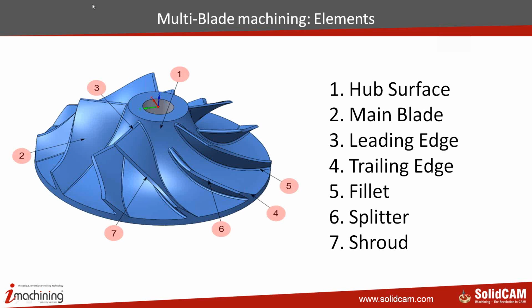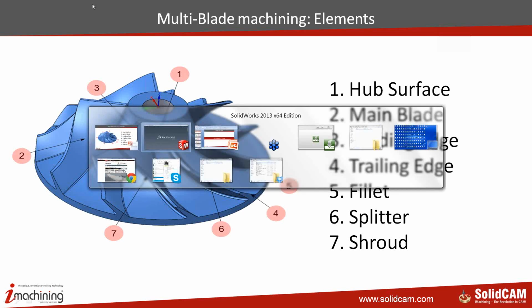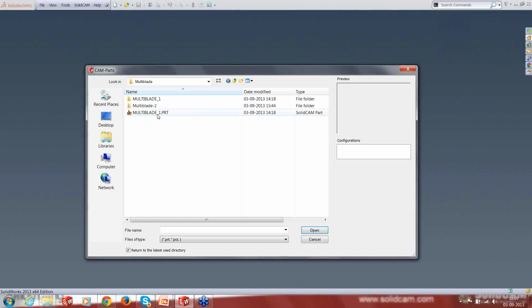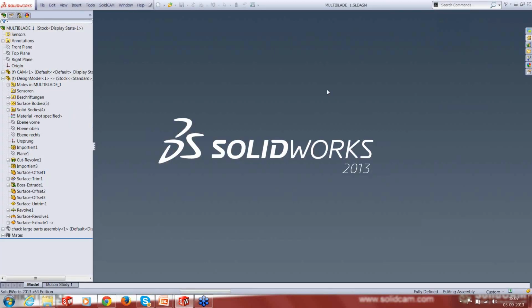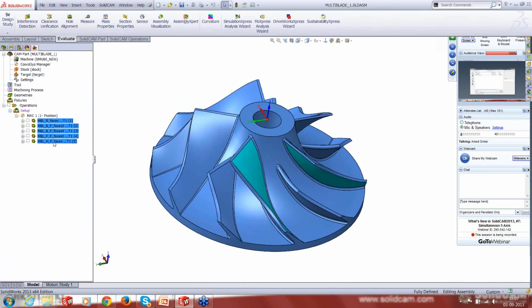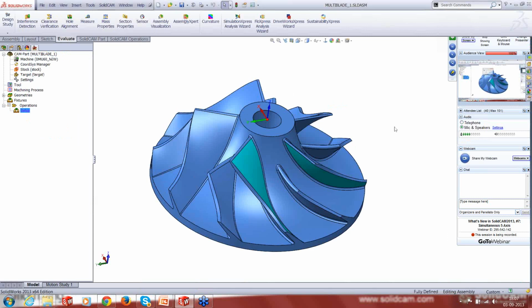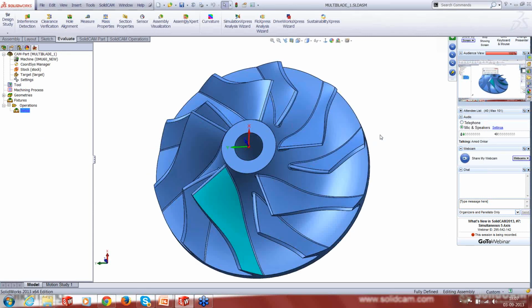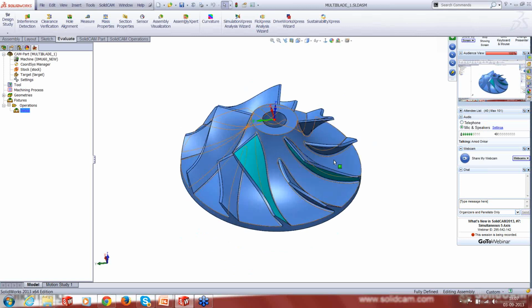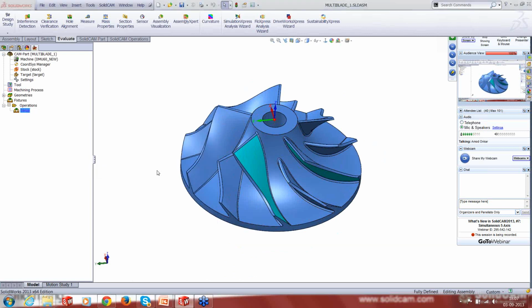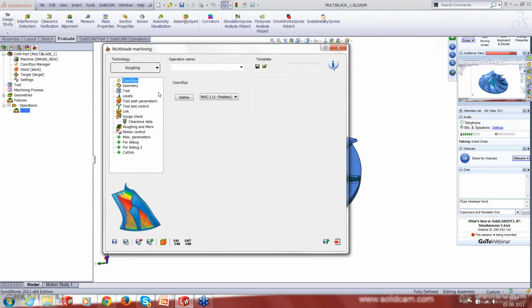Rather than going into a presentation now, I'd like to take you directly into the part so that it's much more exciting. Let me open a multi-blade part, and delete all the existing toolpaths. I don't need them. We will see how to generate toolpaths for this particular part. Right, so let's add multi-blade machining, roughing. Let's start with roughing.